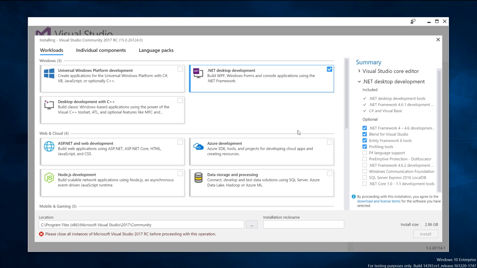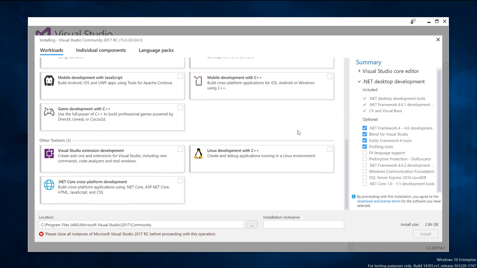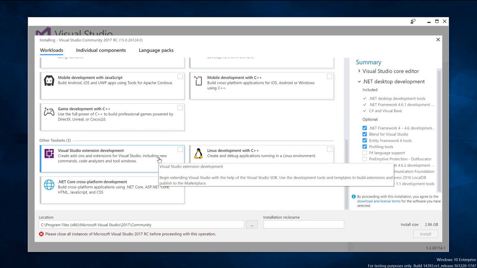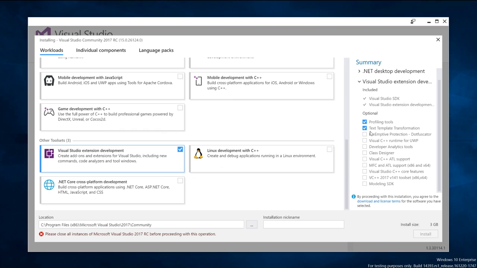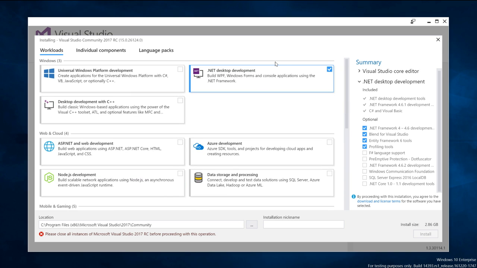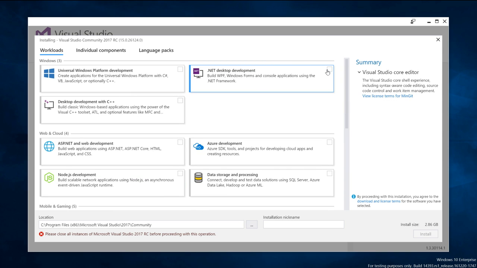When I do my extension development, I use the extension development workload down the bottom here, which gives me a whole suite of extension development tools, including the Visual Studio SDK. Today, I'm just going to install the core editor to show you how neatly it'll just bring down a few hundred megabytes. Here, it's got an install size of 733 megabytes.